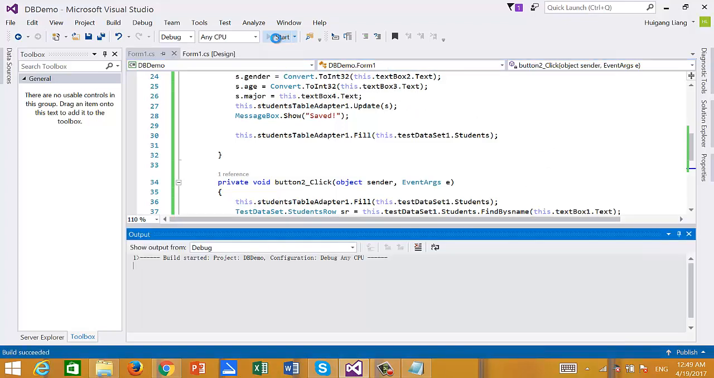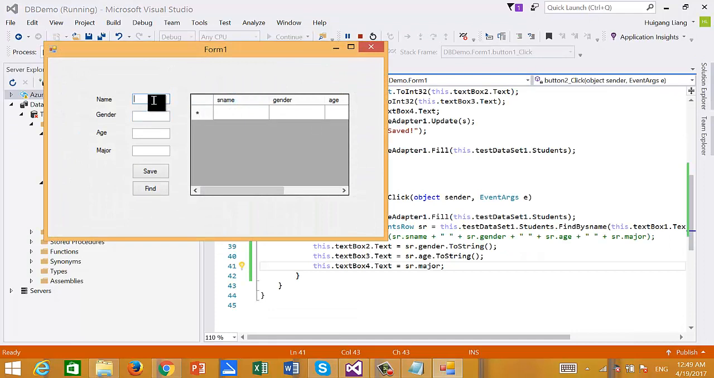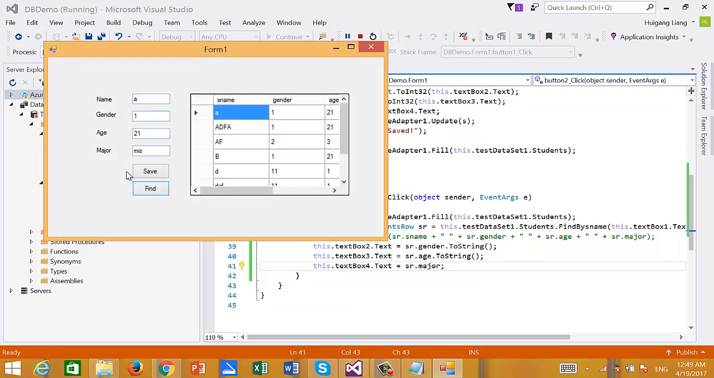Now let's check it again. I want to search for A, so I find the A is populated in these 4 text boxes. Worked perfectly. If I search for B, okay. Found it. So B is here. Okay, B121 MIS. It works.